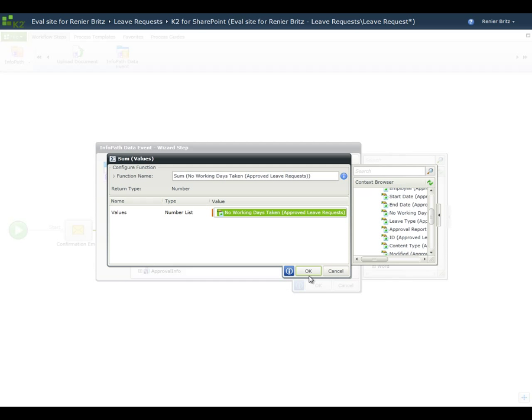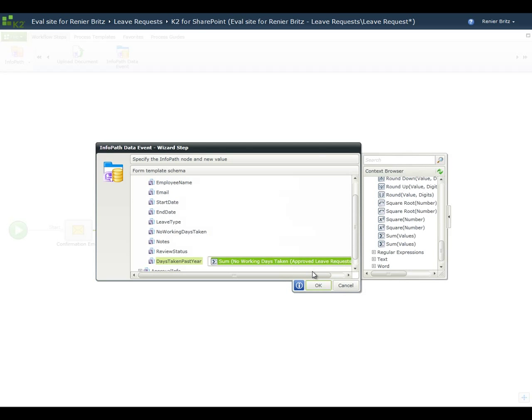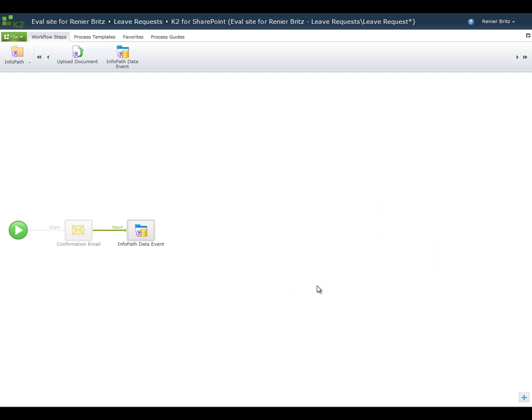The InfoPath data event is now set up to update the InfoPath form with the number of vacation days the requester has already taken in the current year. Rename the InfoPath data event to Get Leave Days Taken.